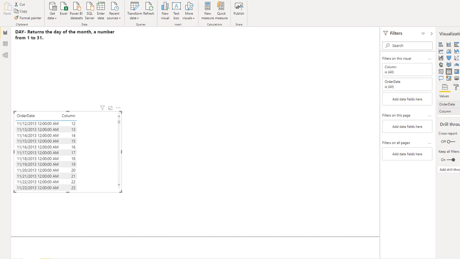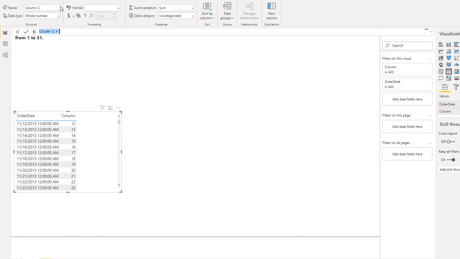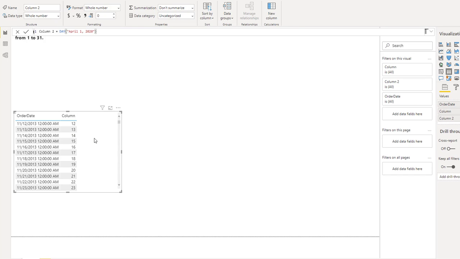So we can also do that with text. So we're going to go back and we're going to have DAY. This time we're going to put text. Close that, and we're going to make sure we don't summarize, and we're going to add that column, and we have one all the way down.